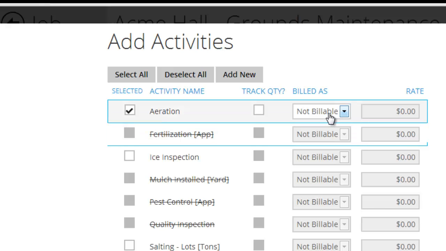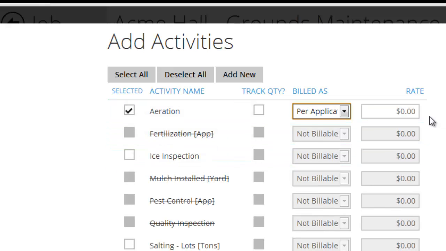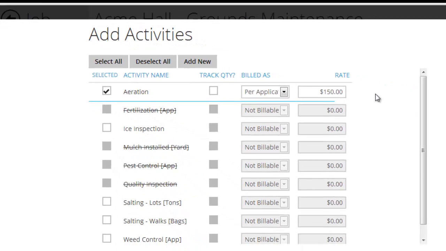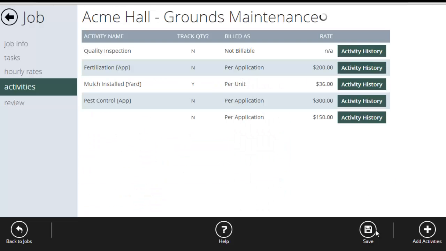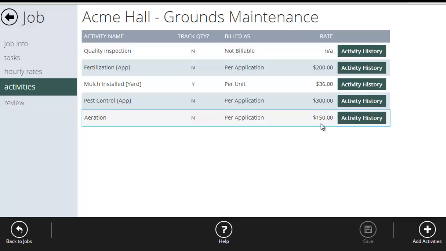In this case, maybe I'm billing extra for the aeration. So I'll set it as billable. It's not billable per unit because we're not going to bill aeration necessarily by the square foot. Maybe I've just got a flat rate for my aeration. So I'll go per application. And maybe I'm billing my client $150 for aeration. Down the bottom here, when I'm ready, and I can do this for as many as I want, when I'm ready, I click OK. Now aeration will show up as an activity on this job.